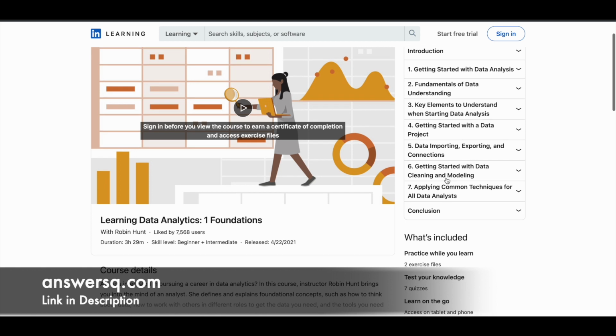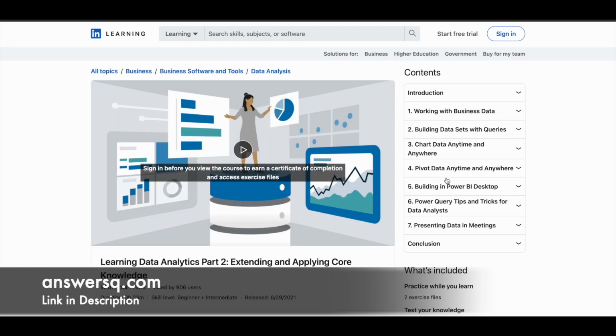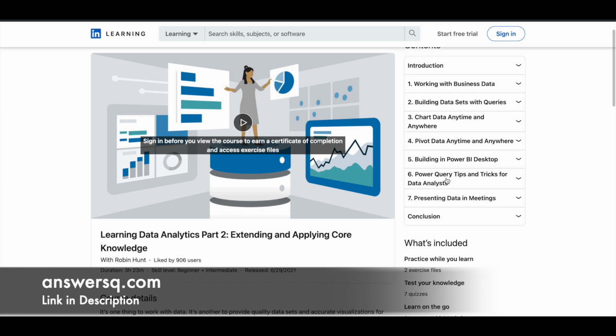Next one is Learning Data Analytics Foundations. This is a foundation level course which will cover all the basics of data analytics. And then you have an intermediate level program, that is Learning Data Analytics Part 2: Extending and Applying Core Knowledge. This is a course in which you will practice whatever you learn.